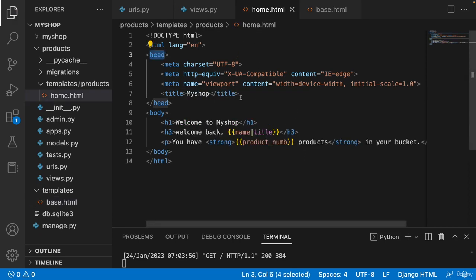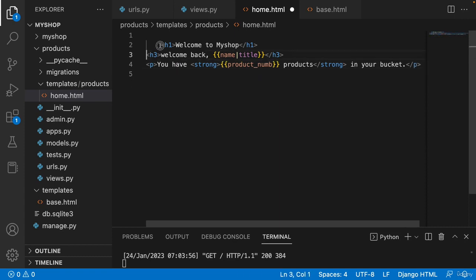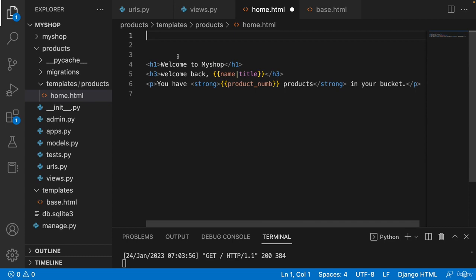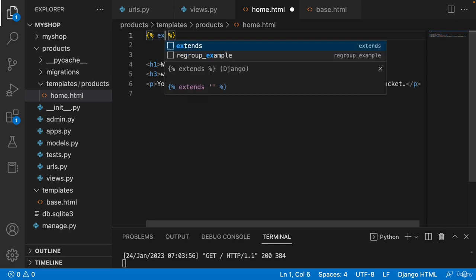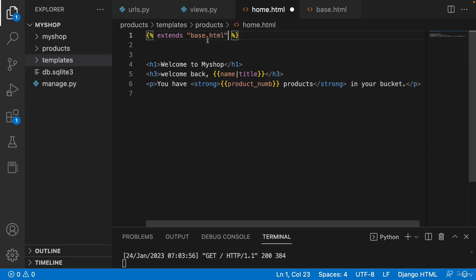I'm going to save it and come to my home.html. And I'm going to remove the codes that I don't need anymore. I'm going to remove these and this, and I'm going to bring them to the beginning of the line. And to import our template, we need to write a code at the beginning. We need to write down curly brackets, %, and here I need to use another tag which is called extends. So I need to mention what template I'm going to use here. And I'm going to write down base.html. So now our code here knows what template we are using.